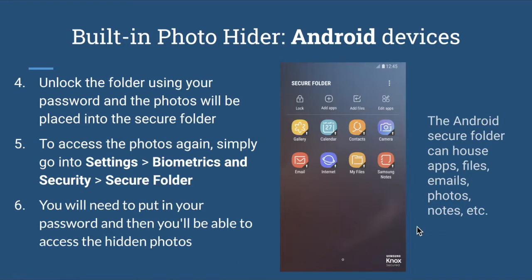And it's a whole other folder. It's not just your photos that you can hide. So you can use this secure folder to hold apps, files, emails, photos, notes, etc. So it's even more developed than the hidden folder on the Apple photo app. And this is just a screenshot from the secure folder and what it may look like.